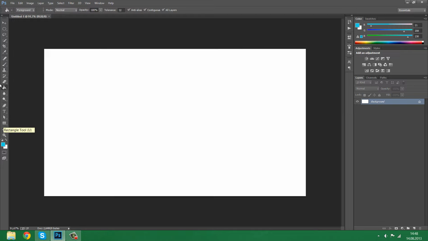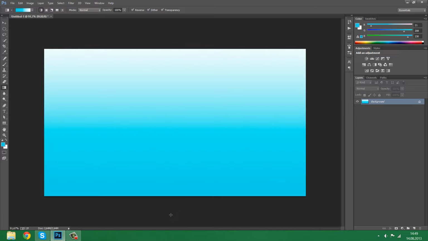What you're supposed to do is go to where the bucket tool is, the bucket icon. You right click and choose the gradient tool. Now you want to shift click above the picture, and left click as well and drag this line down. When you release the left mouse button, you will end up with a screen that looks kind of like this.